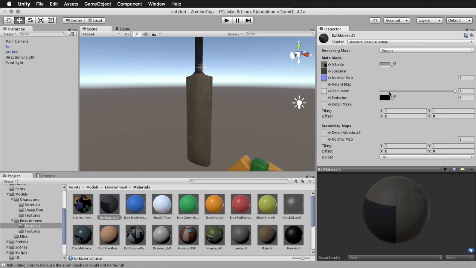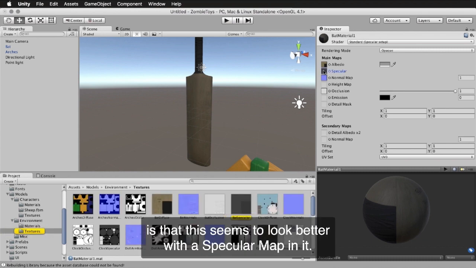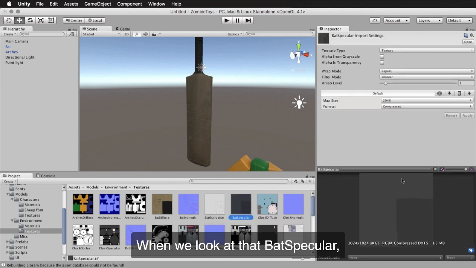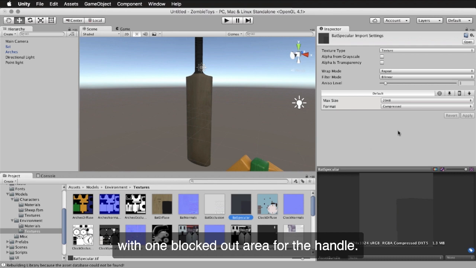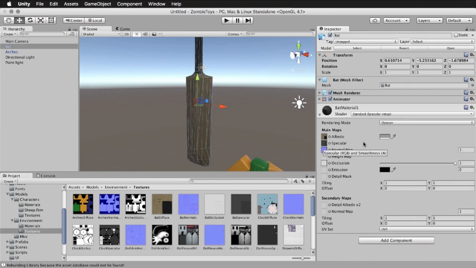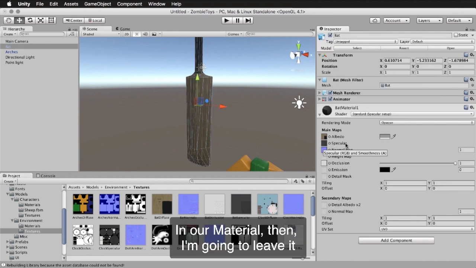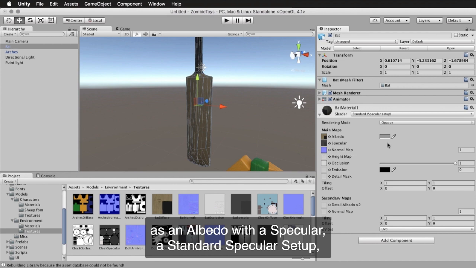What we're seeing here is that this seems to look better with a specular map in it. When we look at that bat specular, we can see it's mostly gray, with one blocked out area for the handle. In our material then, I'm going to leave it as an albedo with a specular, a standard specular setup, so it's got a little bit different shine across it.